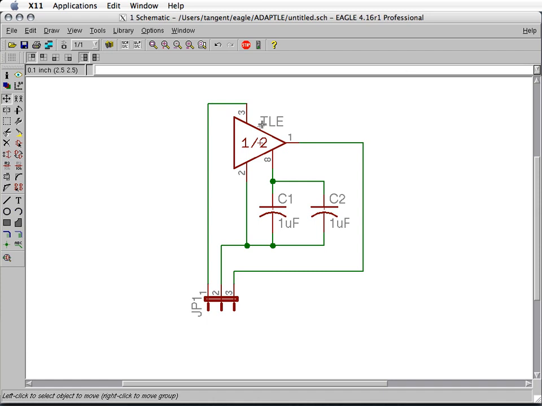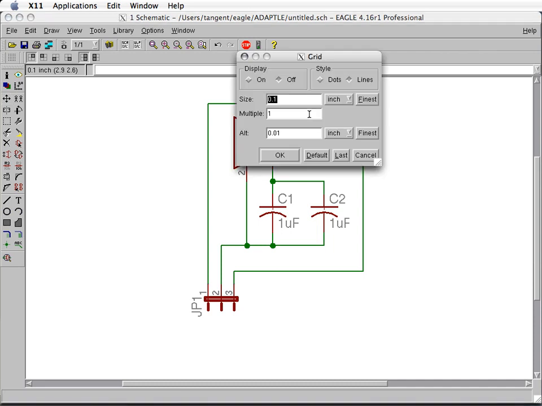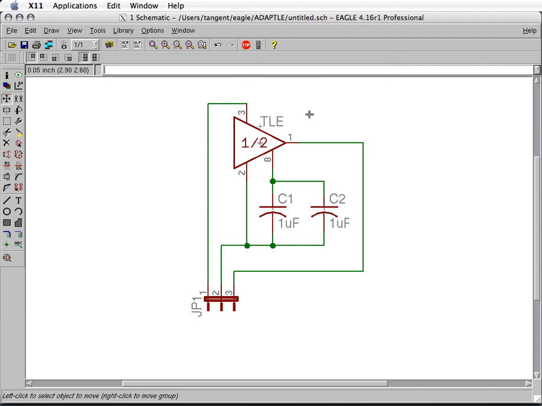Let's say that's too close, or too far away, and there's really no way on the grid that I can make this work; none of these positions really make me happy. What I can do is say grid, G-R-I, or grid, and I can change this to a half-size grid. Now when I say move, I can move this in a much finer increment to something like that, and that might be more what I want.